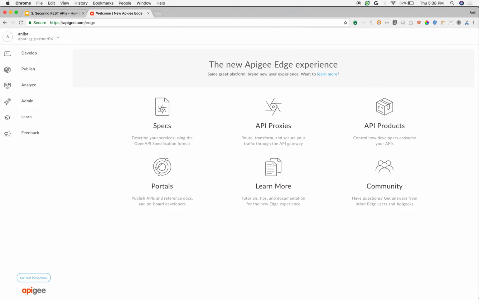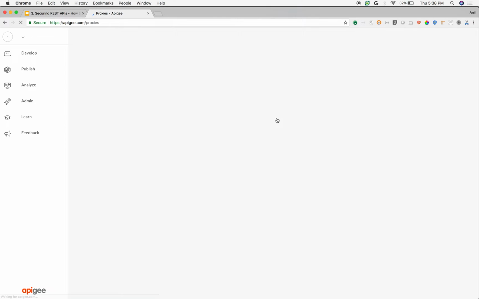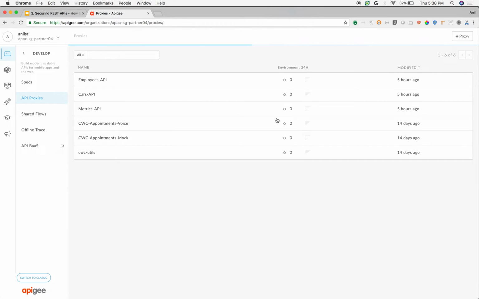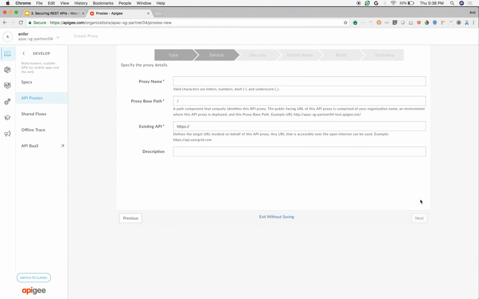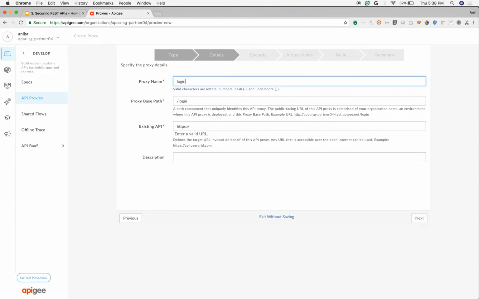As you can see, I'm logged in into Apigee Edge platform. Let's create an API to demonstrate the JWT token generation. Click on API proxies and then click on plus proxy on top of the screen to create a new API. Let's call this API as a login API. Select reverse proxy, click on next. Let's name this API as login API. And I'm gonna give the base path as /login.